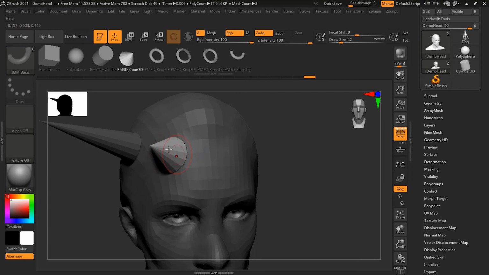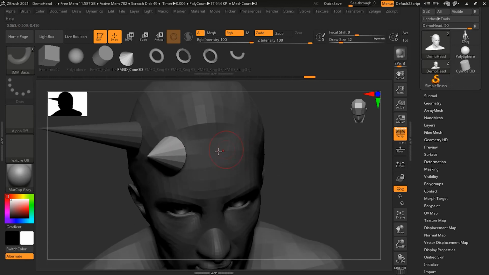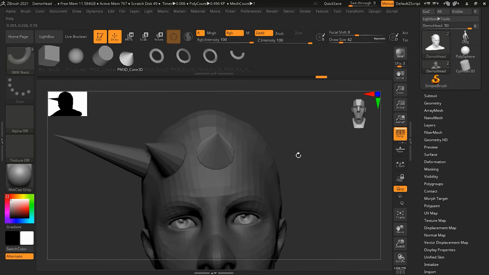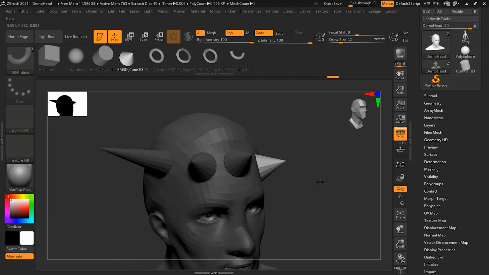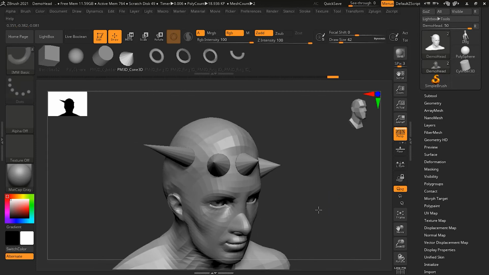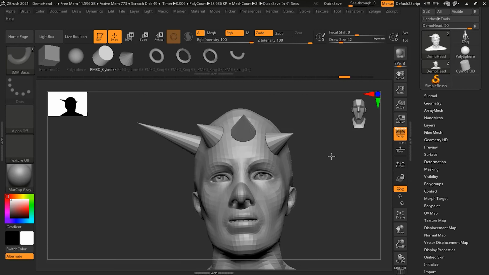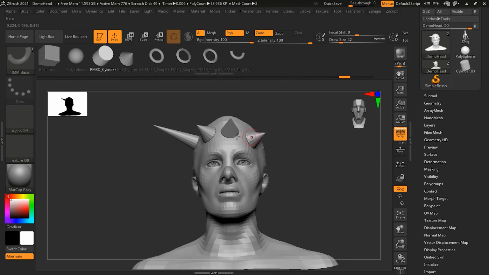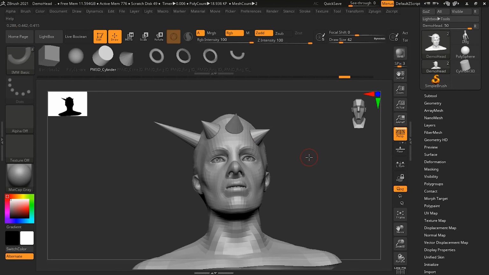Now if I want the same size and same height, I can just draw here, press Control, and as soon as I press Control, it will give me exactly the same size that I had here. Same thing here: I draw, press Control, and it will snap to the exact same height. So this is how you can make the same heights. Let me clear the mask. Now I have created these three horned sort of cones on my model.